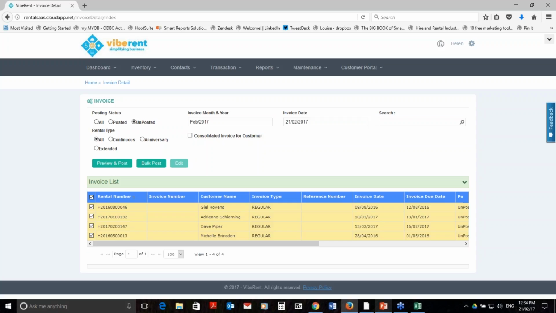Imagine you having 200 or 300 invoices to raise at the end of each month, like that case study we talked about, ABC Containers. They had 200, 300 invoices to raise. It's just a matter of going into the screen, simply selecting everything and doing a bulk post. The system will calculate each rental accurately and go and create the invoice and post it to your accounting package like MYOB or Xero or QuickBooks Online. That's the kind of power Viberent provides you with. Immediate benefits in terms of time savings and accuracy of data.